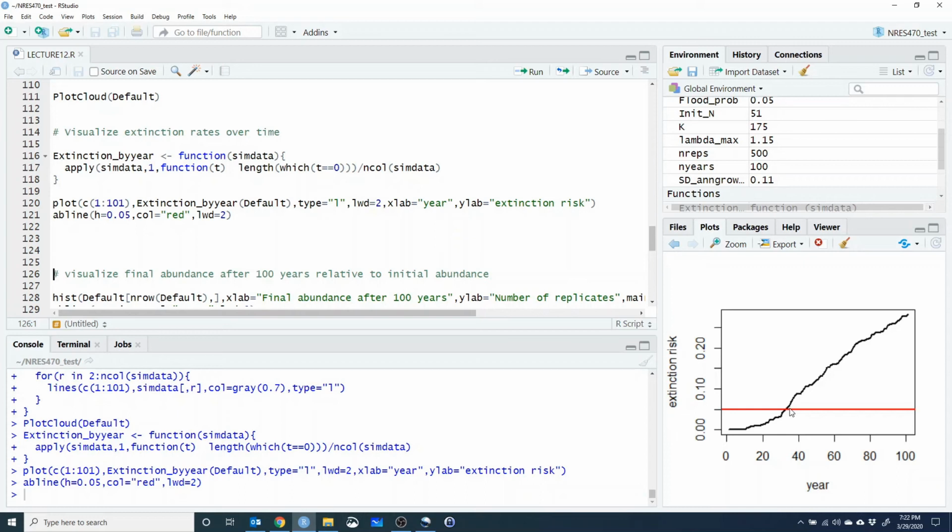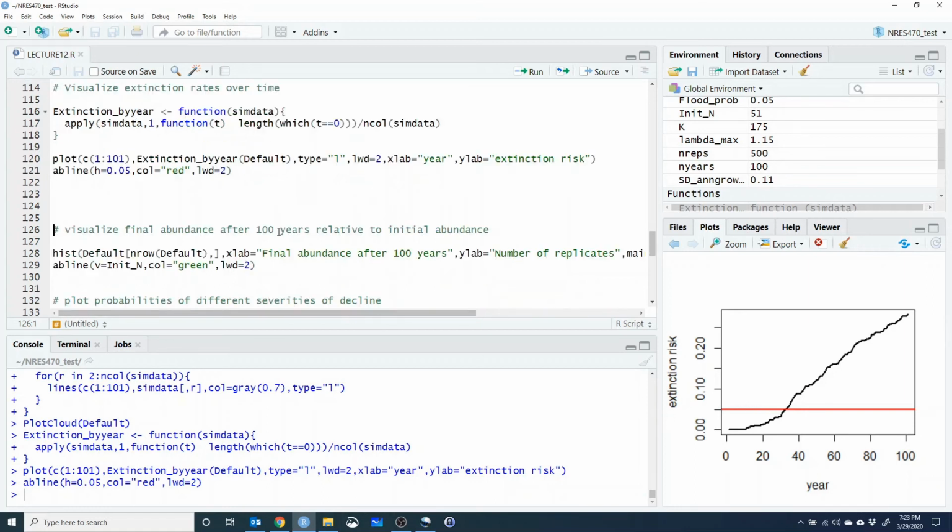All right, so that tells us something. It can be a really useful way to visualize the results of your simulation, and it's something that anybody could understand: extinction risk as a function of the time that the model is run. All right, let's look at another one.